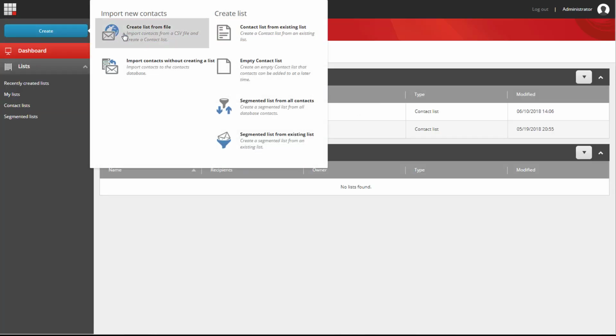So we've created a list from a CSV file. You can import contacts without creating a list. You can also create a list from existing lists. This will allow you to select a list from your system, from your instance, and then create one global list. You can create an empty contact list and start subscribing to this list or use it in a campaign.